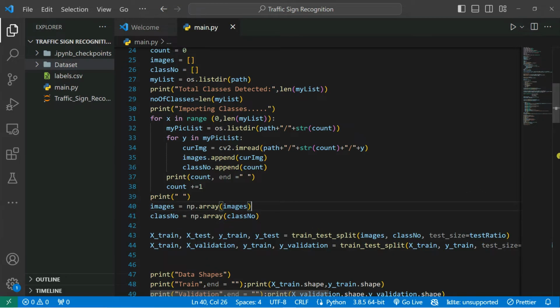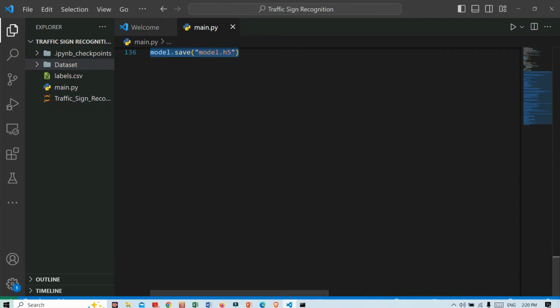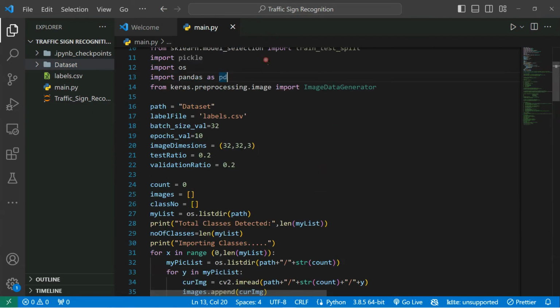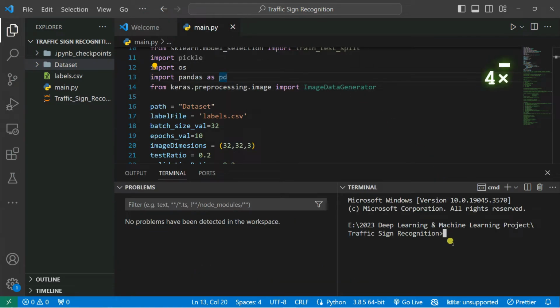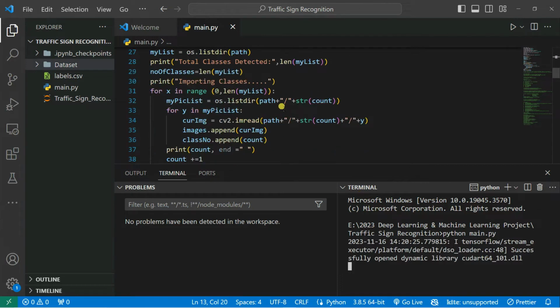So if I comment out those lines and try to run the code, you can go to the terminal, open a new terminal, and type python app.py. No, python main.py. So let's type it. It will load the data from my directory. Just a while, because it will load TensorFlow. So total classes detected: 43.